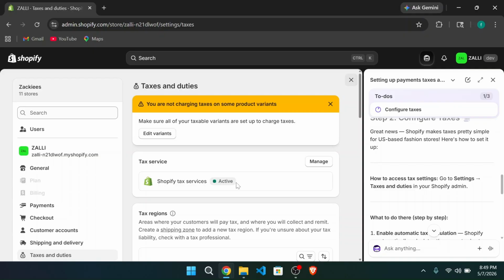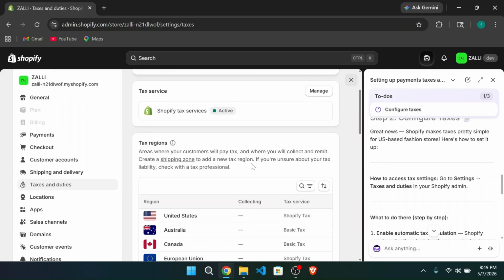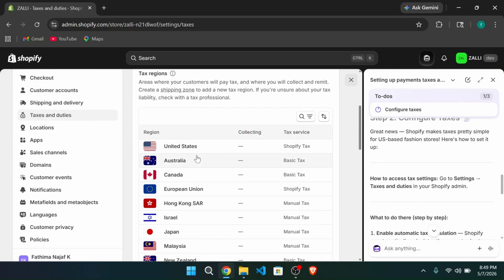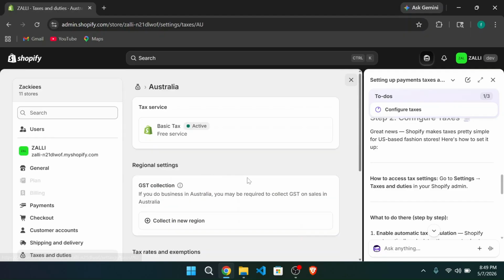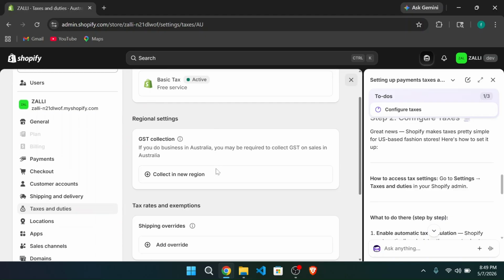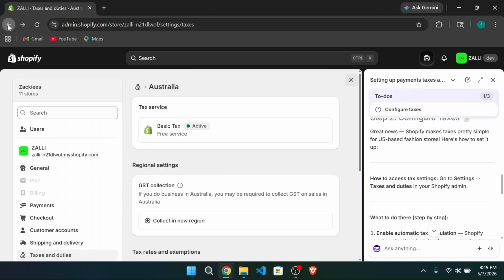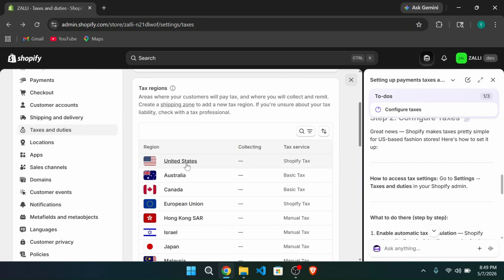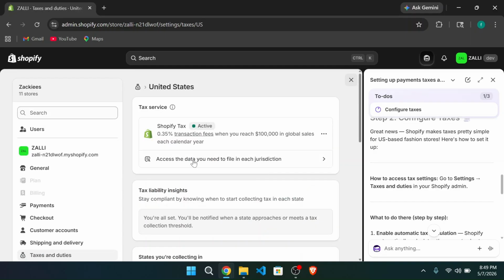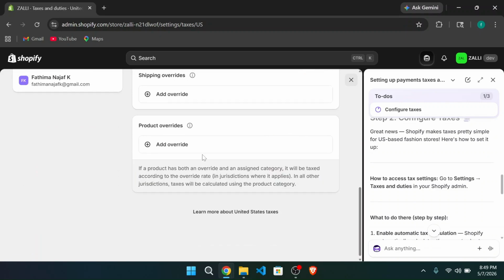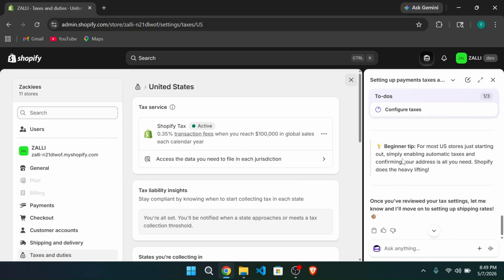Here we can see it is already activated. We can check any taxes. Here in Australia it is a free service. We can check another. Here it has a tax like transaction fee. So that's it. Now we can check the shipping process.